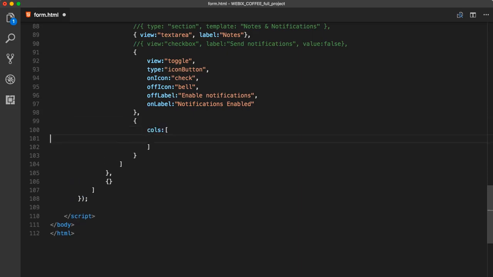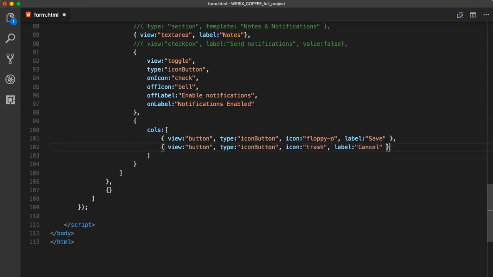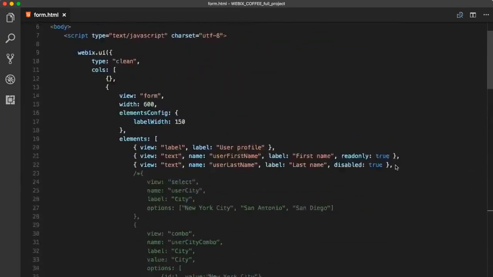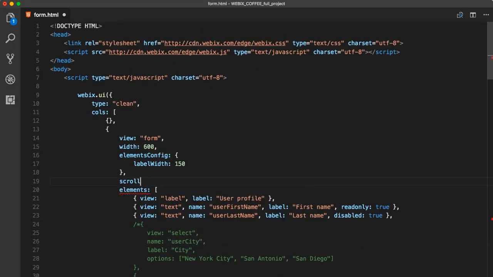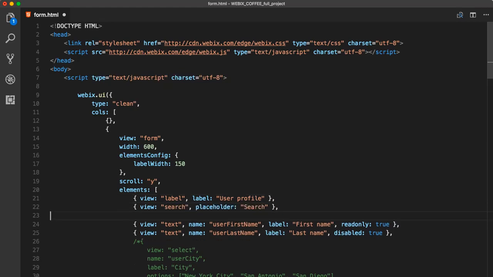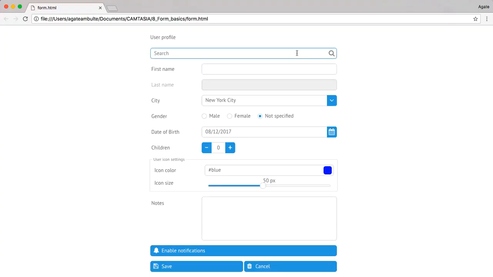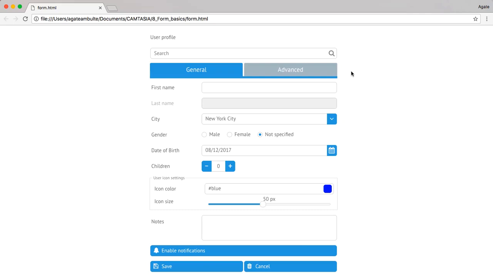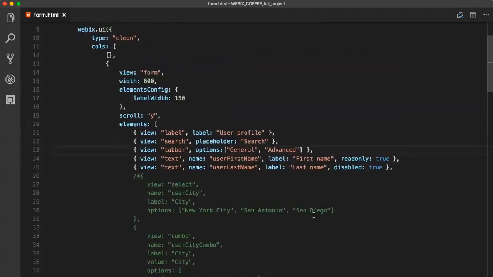We can use Webix column and row layout to arrange our control layout. Form elements can be divided into columns and rows with any level of complexity. Our form is growing, so we can add scroll property x, y, or x and y together. Let's add a search input. Sometimes forms consist of multiple types of inputs that we can organize with the help of tab bar. Items of this component combine icons with text labels. Tabs can also be nested with images.